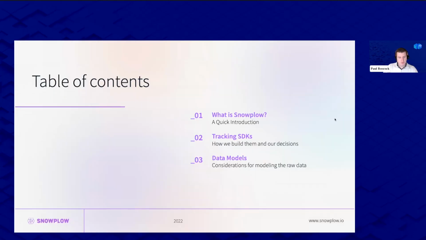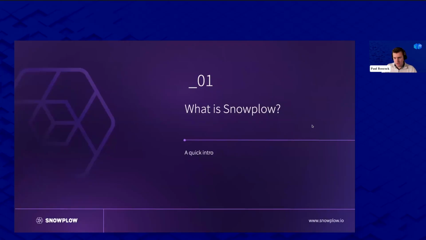So what are we going to talk about today? Well, we will first start with an introduction for Snowplow. This is as sales pitchy as it'll get today, I promise. But I think some of it may make a little bit more sense if you have a rough idea of what Snowplow even is. And then we will dive into looking at our SDKs and then our various data models that we've got and how we think about those. So let's dive straight in.